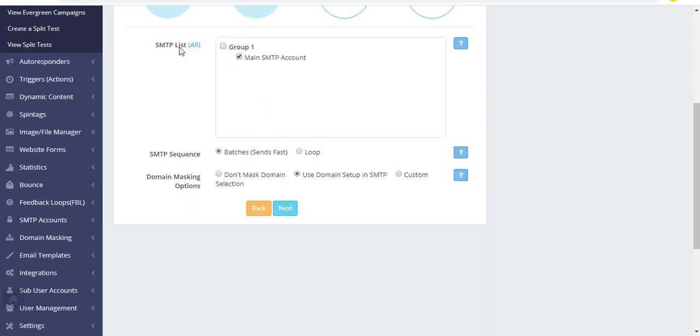here it asks for SMTP. We have only one SMTP configured here, so we just leave it checked, and it asks us for the sending in loop or batches. Actually, if we have multiple SMTPs, then we can select the loop also.